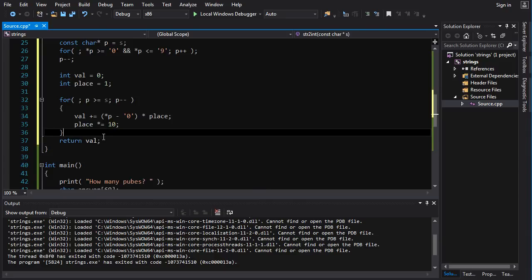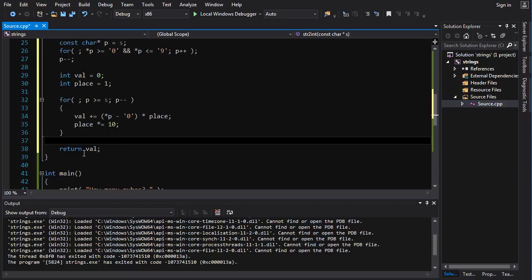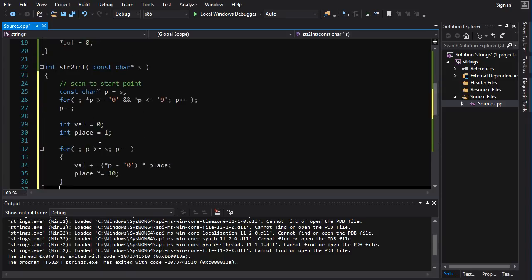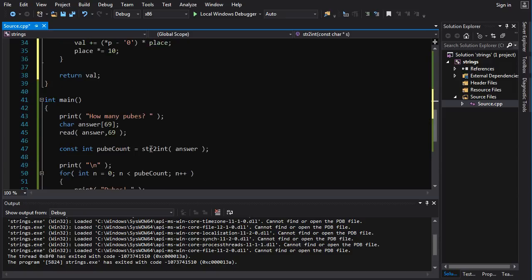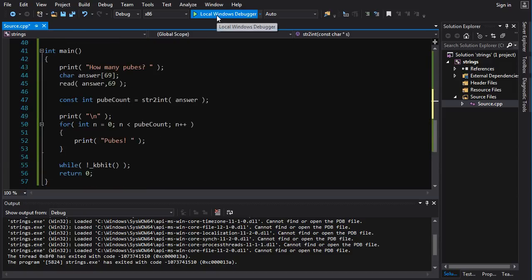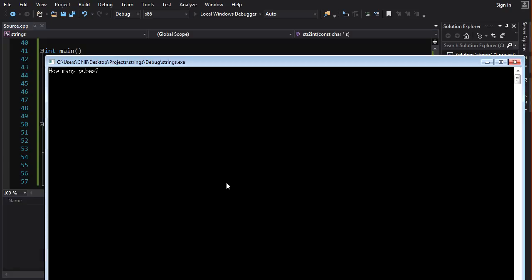So if the string is invalid, if it's an empty string, or if it starts with an invalid character, it's going to return 0. And that's fine too. So scan to start point, and then in here, convert place values and accumulate. There you go. So this should now work for multi-length strings, right? Let's try it out.